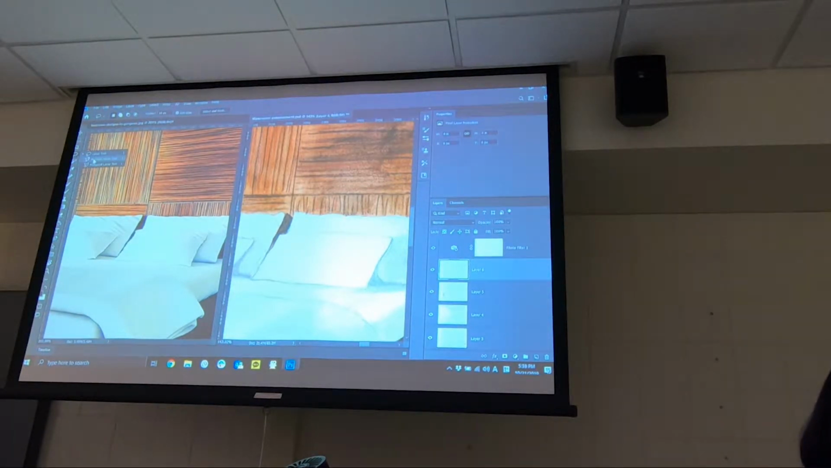Use the lasso tool, and then the feather amount. I'll check this. Set the feather amount between 2 to 5 pixels. 5 is too much. I would do 3 pixels. And then try to define the shape of the shade.